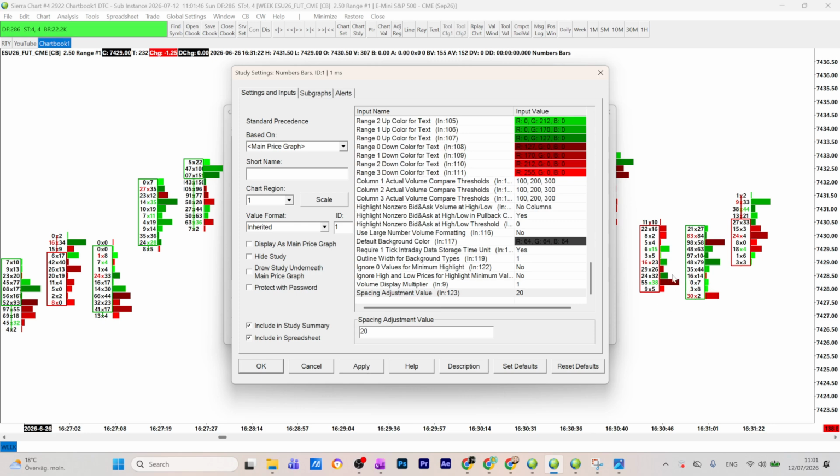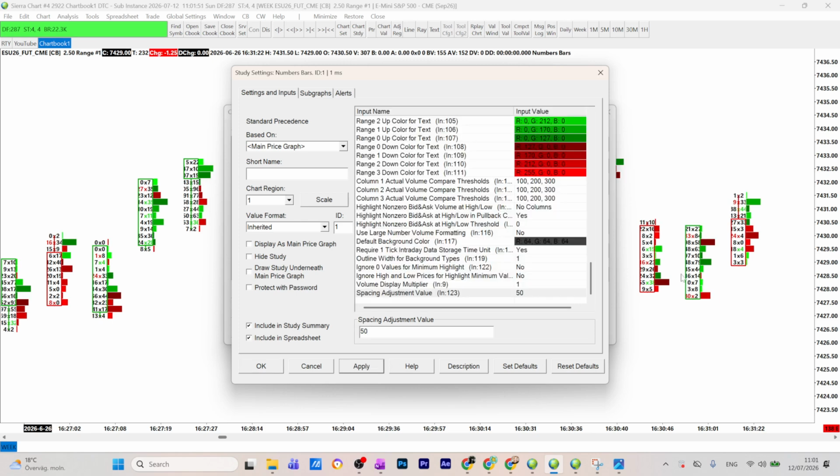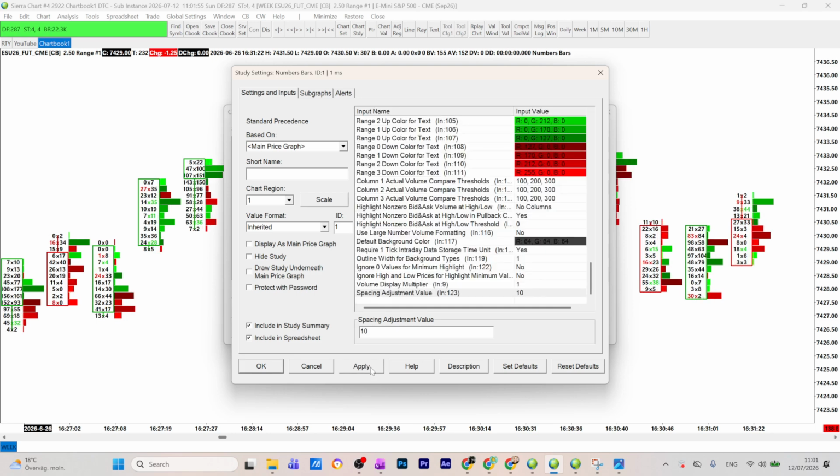Feel free to experiment with the value until you find a spacing that looks comfortable to you. I personally set this to 20, and that's it. Your footprint chart is now fully configured.